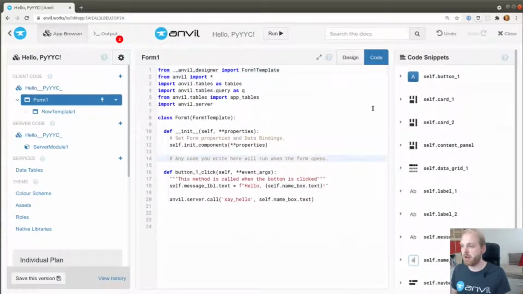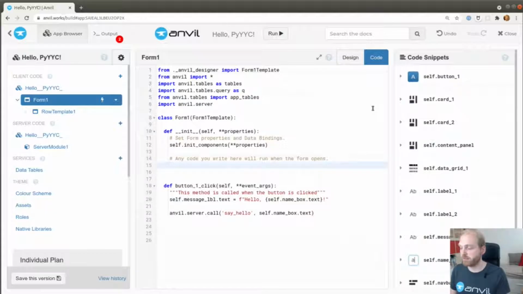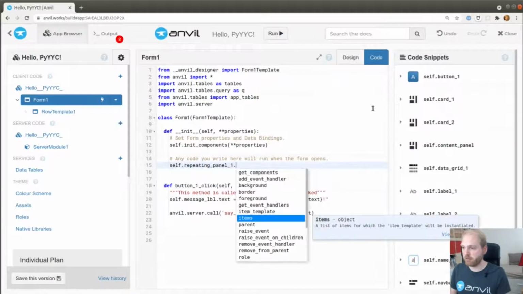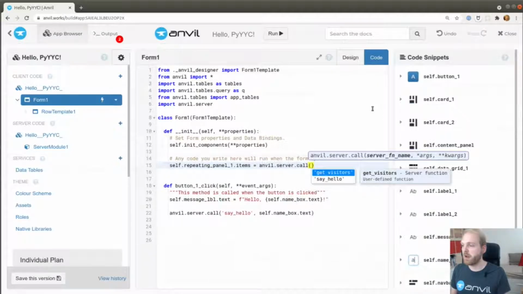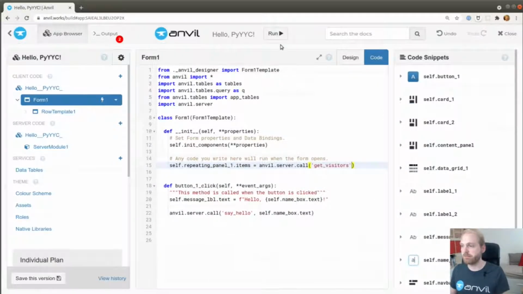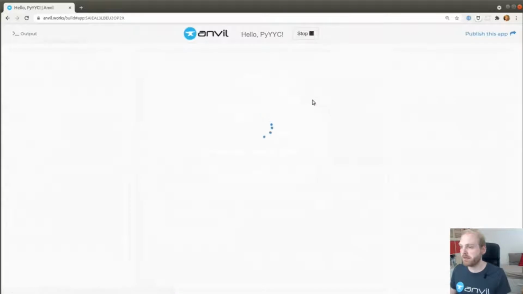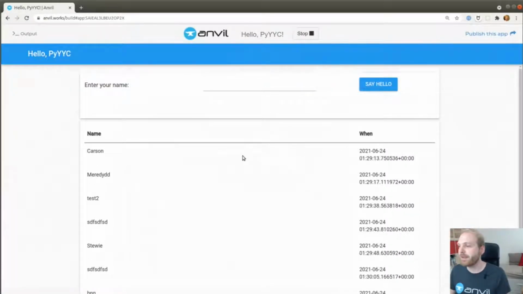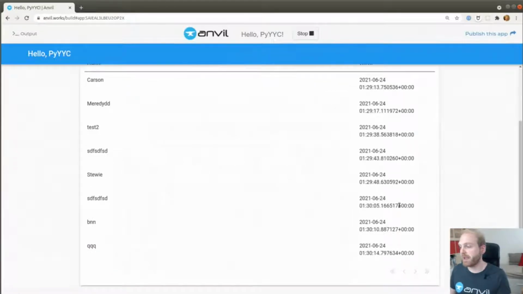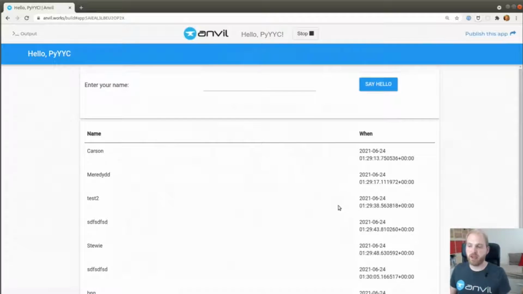So here we are in the constructor for this form, and we've set repeating_panel_1's items property to the return value of the get_visitors function. Easy peasy. Let's run this. Oh, look at this. Yes, we have some data. You can see that we've just pulled some data from the database and we're displaying it. One more thing.